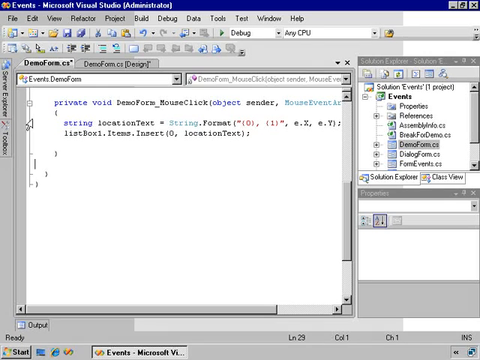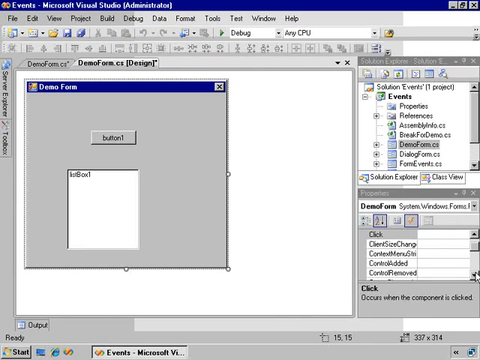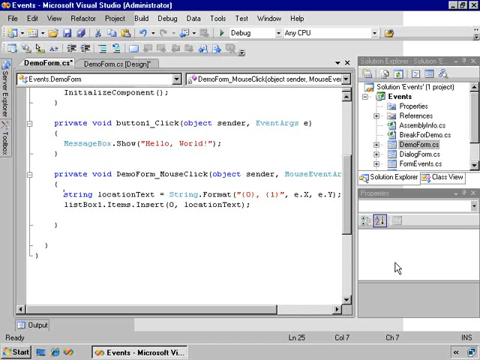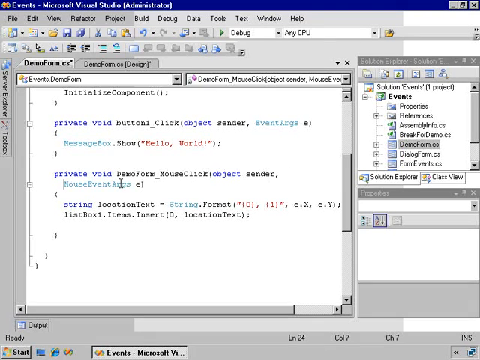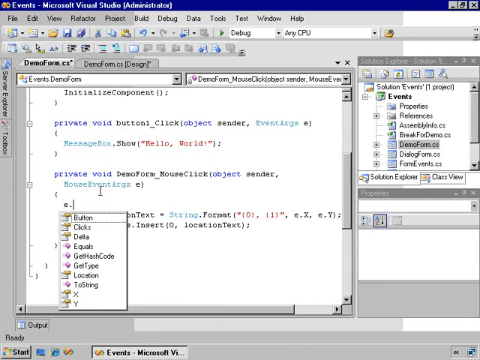Let's go back to our designer, and instead of the click event of the form, I want to handle the mouse click event. I've already added this event handler. I can just double-click again, and it will take me right to the existing event handler. This time, this event gets handed a mouse event args object. A mouse event args object gets lots of interesting information.